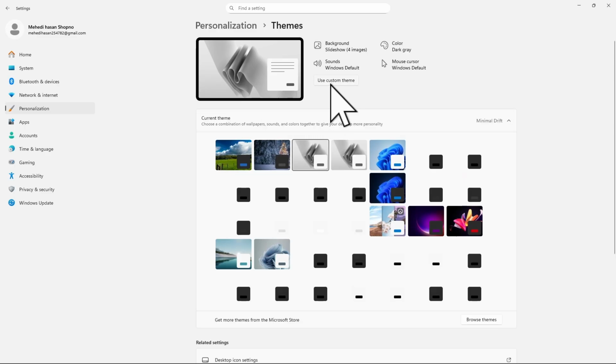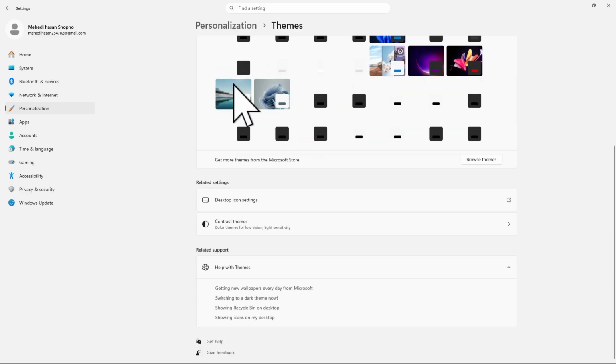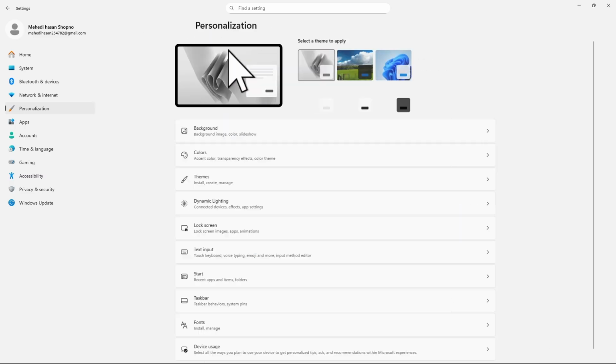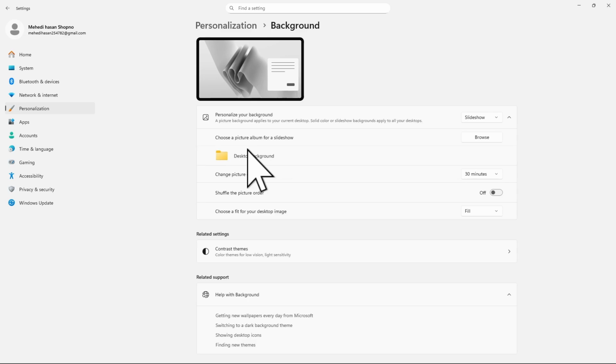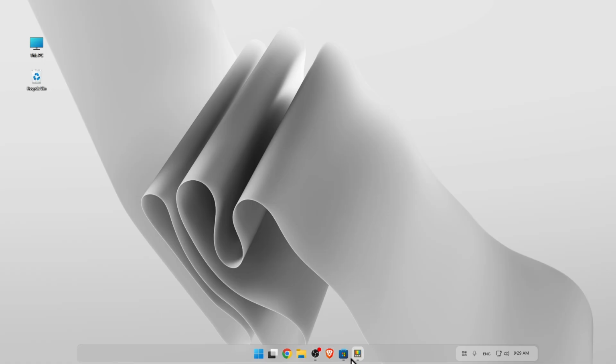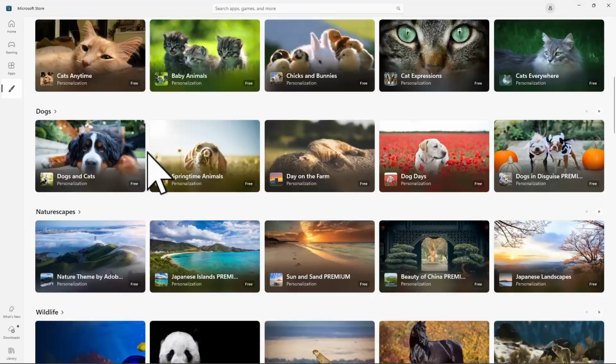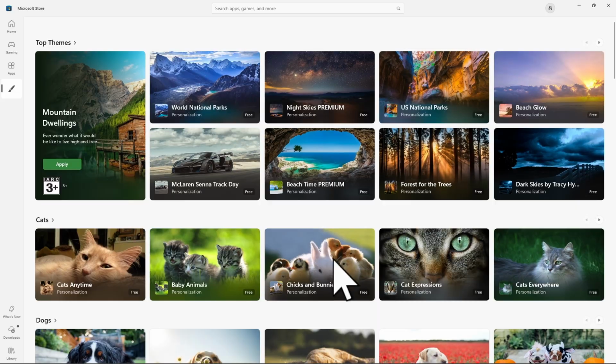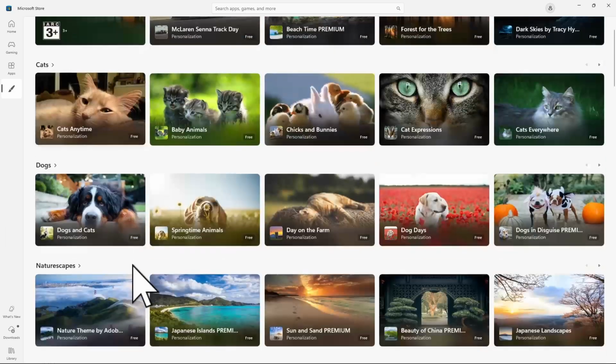Now if you want to use a custom theme, you can also click on use custom theme. But I really like this theme. It's very cool. If I click on background, I can change and personalize your background. I'm going to click on slide show, or maybe I will click on a picture, and that's it. This is how you can get new themes for your Windows, and these are officially created by Microsoft.